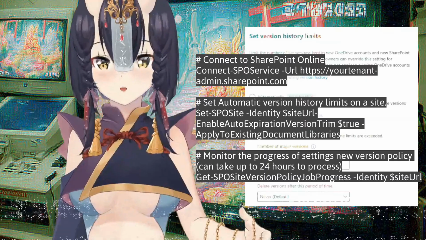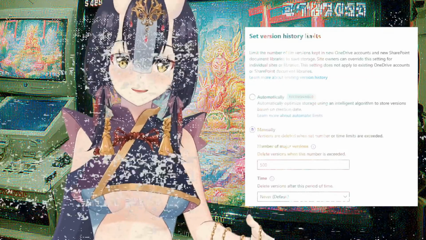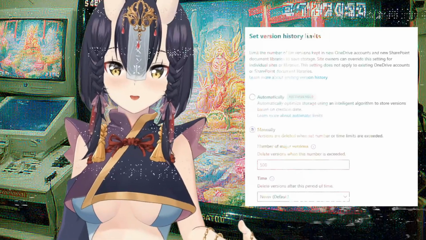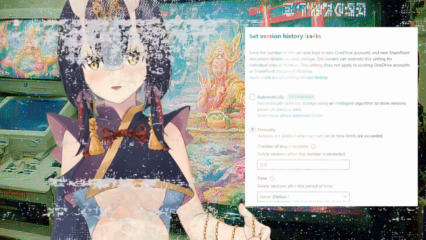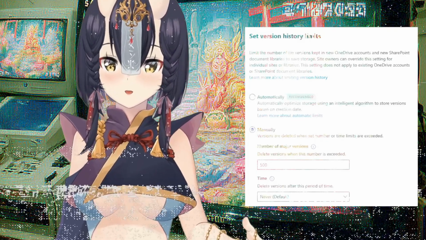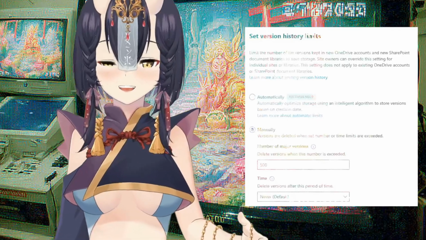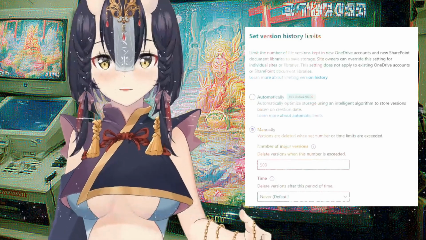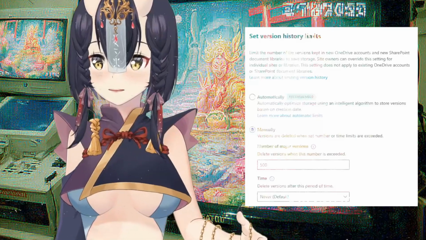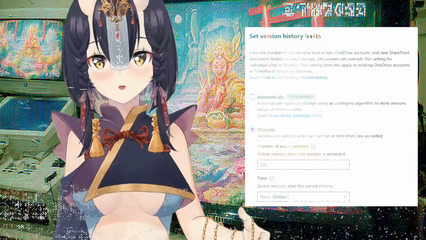So, versioning: a storage win-win. With versioning under control, you'll free up storage space while keeping the benefits of easy recovery and tracking. It's like putting your SharePoint site on a data diet. Lean, efficient, and ready to scale with your team. Now go forth and reclaim that storage space. And remember, just because SharePoint can remember everything doesn't mean it should.